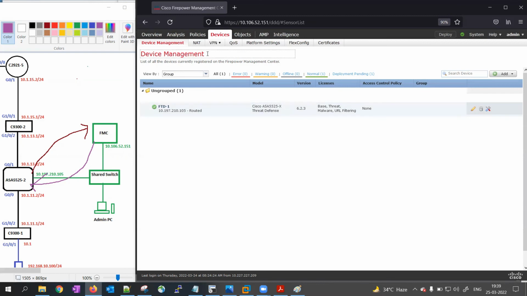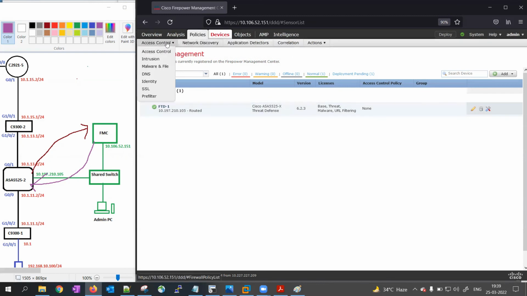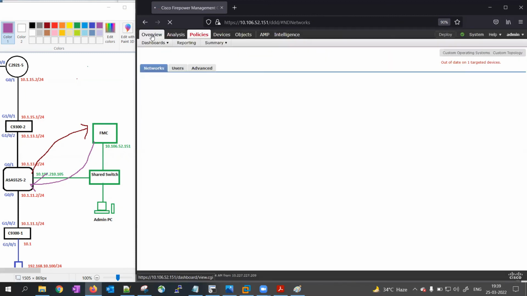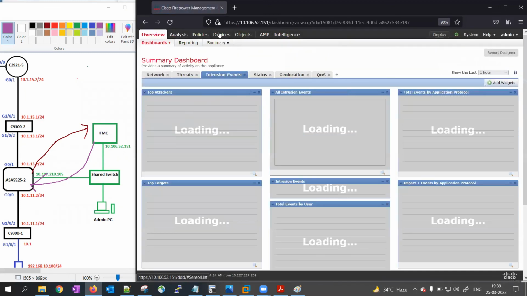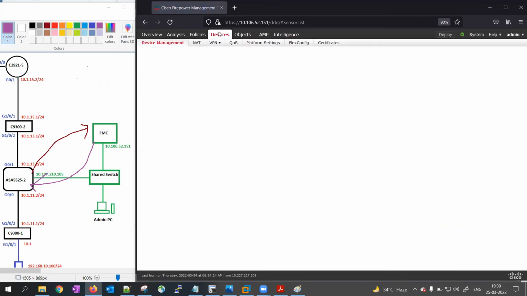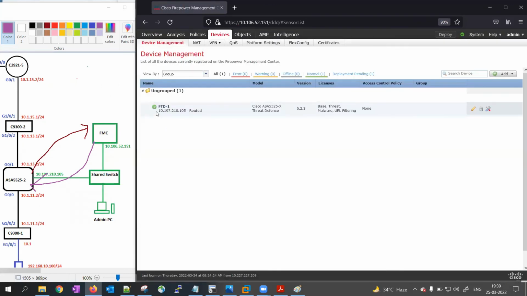So this is my FTD. Let's go back. If you want to go to your FTD, how can you go? Devices. Let me go to the overview first so that I can show you the navigation. The problem with FTD is that it's a little slow. You'll feel a little lag if you compare it with the other device. You can go to device management, and here you can see all the devices which are now integrated with this FMC. It is showing as ungrouped because we have not configured any group. If you want to configure groups, you can from here. But since we have only one FTD, we are good without any group. Now this is the FTD.